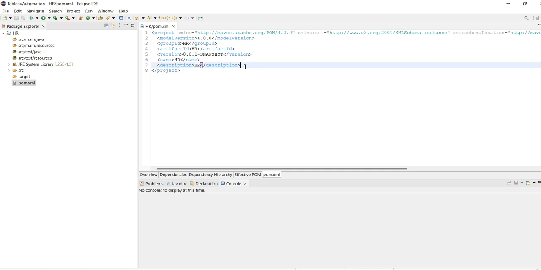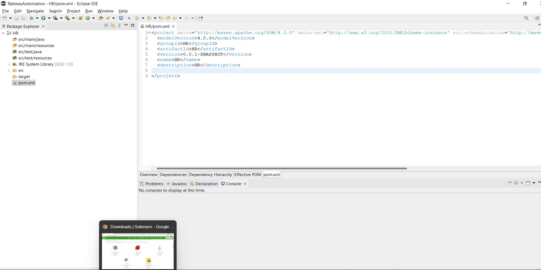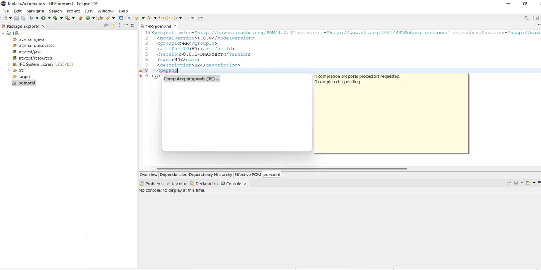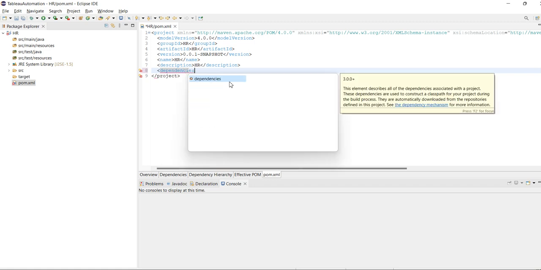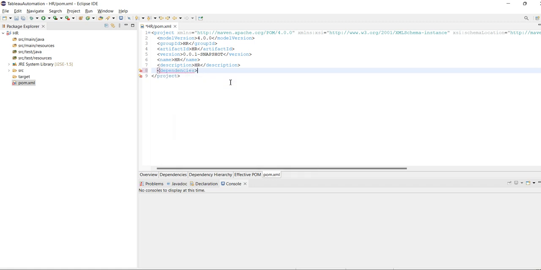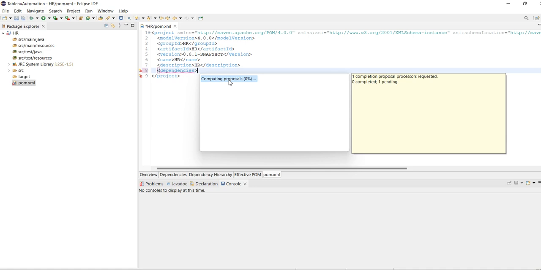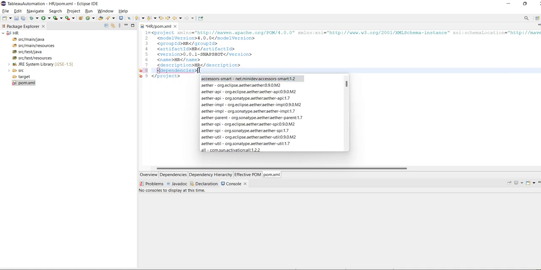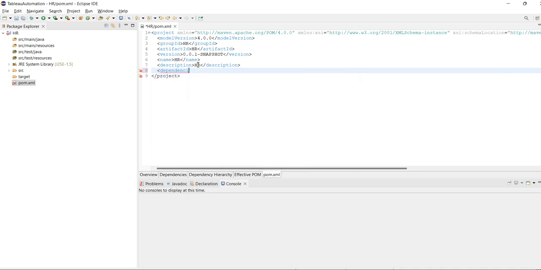So in here I will add the dependency of Selenium. To add the dependency, we will be using the dependencies tag. It has an opening and a closing tag. Type dependencies here. Inside this dependencies tag, we will provide our dependencies.